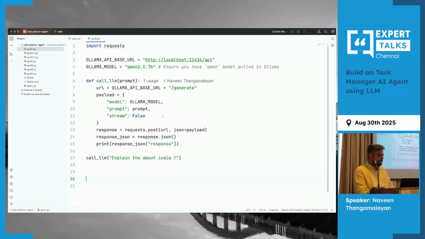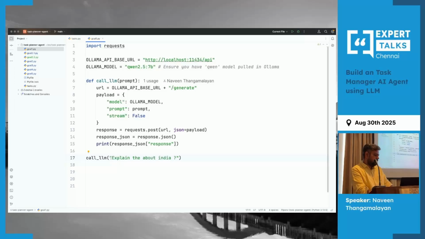So I think for a first task, we'll write a simple function that will call the Ollama API to get the expected output. This is a function where we are just giving the prompt as: explain about India. Ollama runs locally as a server, so we are hitting the generate API, specifying the model that we are using and the prompt that is being passed, and we are just sending a POST request. Let's see what response we get.